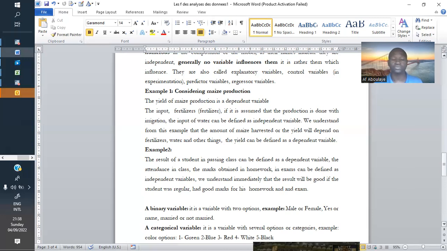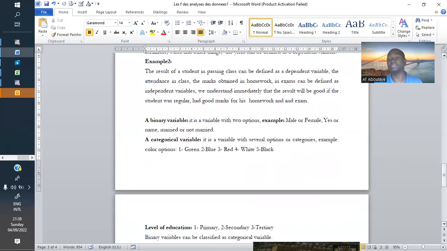And we also have what we call a categorical variable. Categorical variables are those variables having many options. For example, the level of education: 1 primary, 2 secondary, 3 tertiary. Can you see? And we can also consider the color of something: 1 can be red, 2 blue, 3 black, and so on.